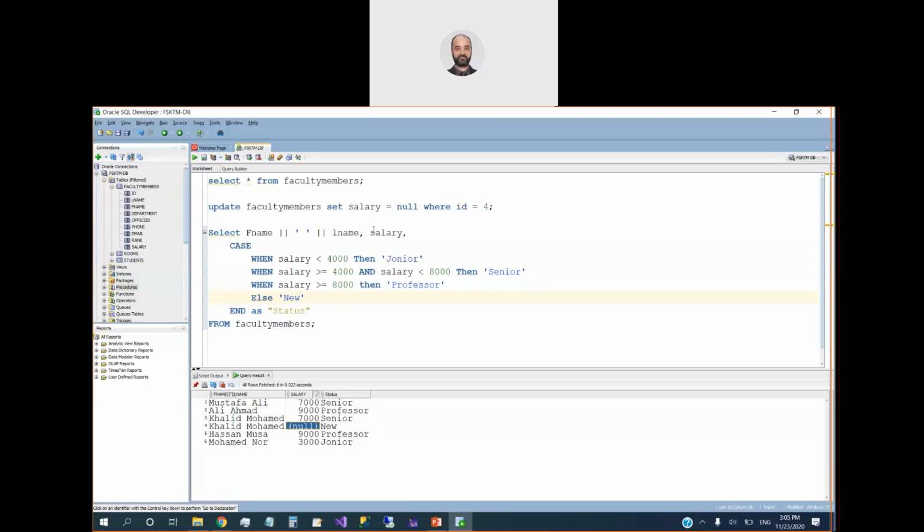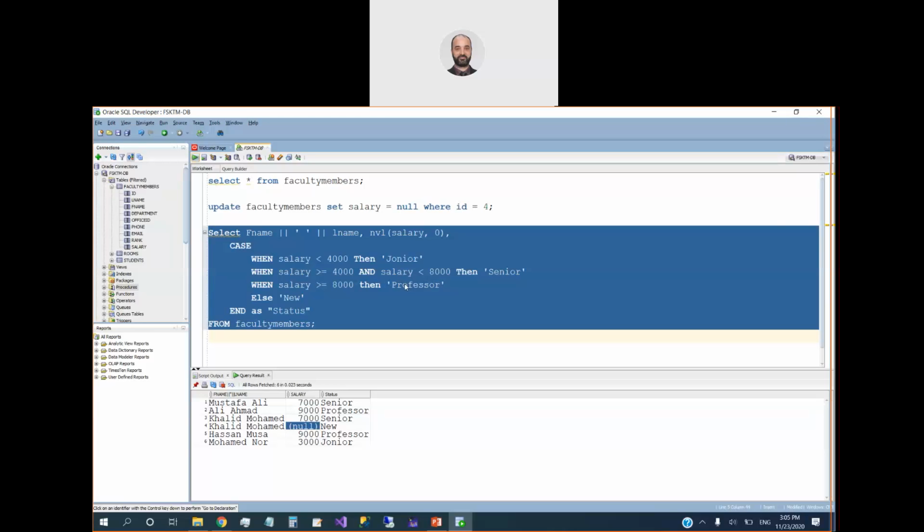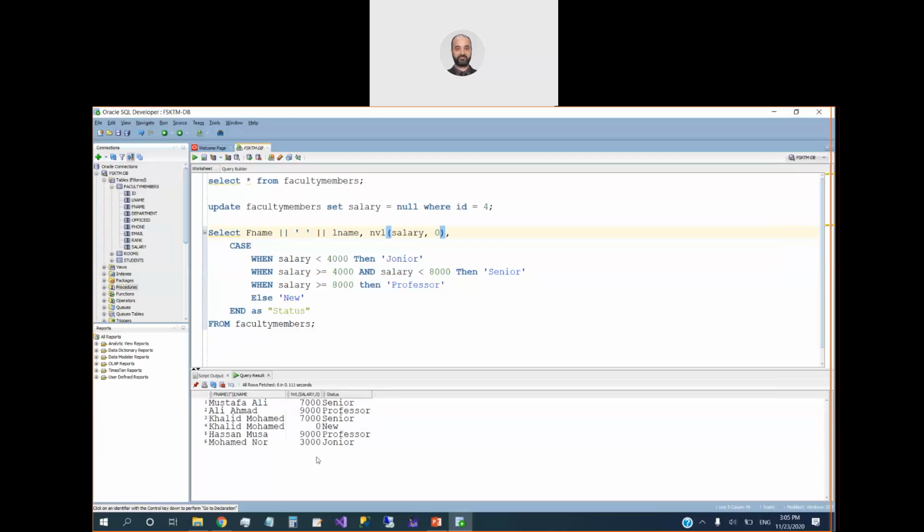And also this one is ugly, right? So instead of the salary, we use NVL, because the data looks ugly, right? NVL. So if the salary is null, we can change it by 0, right? So here together is like that. Okay, much nicer, right? Is this clear?